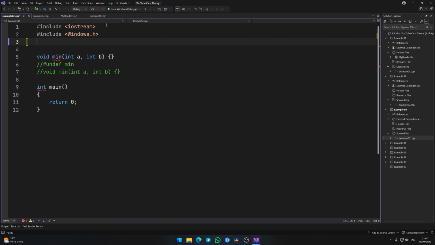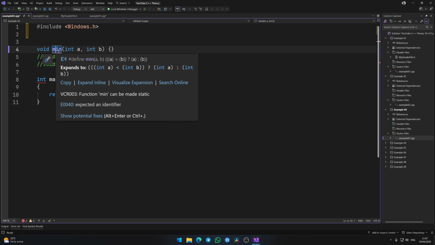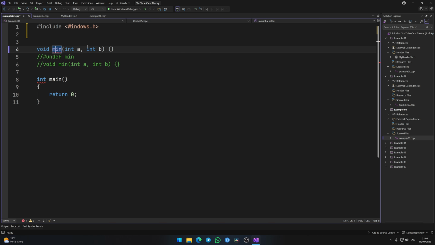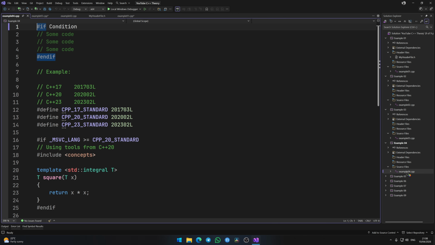Another classic example. The windows.h file defines a macro called min. If you want to write your own function named min, it'll clash. You can just turn off the macro using #undef and then go ahead and define your function. Moving on to the next example and conditional compilation.